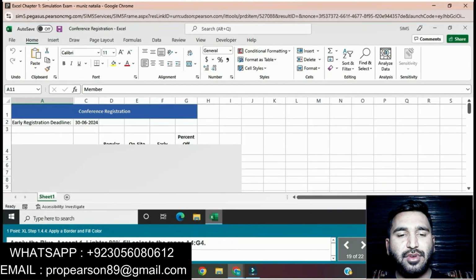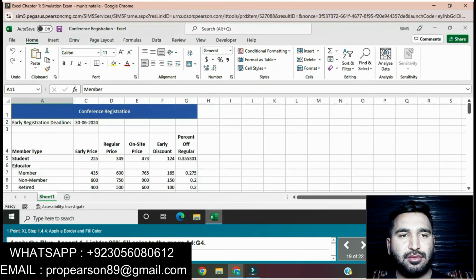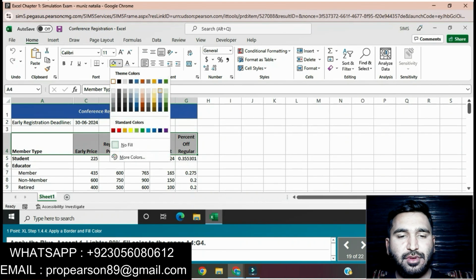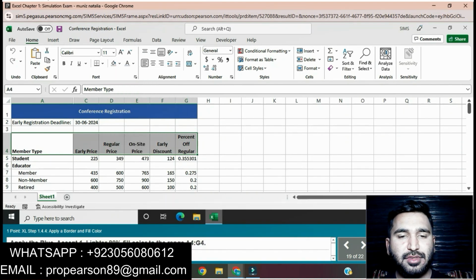Apply the Blue, Accent 1, Lighter 80% fill color to the range A4 to G4. First we will select this range, then we will go to the Home tab and click on fill color. Here is font color, left is fill color. We will apply Blue, Accent 1, Lighter 80% fill color on this range.